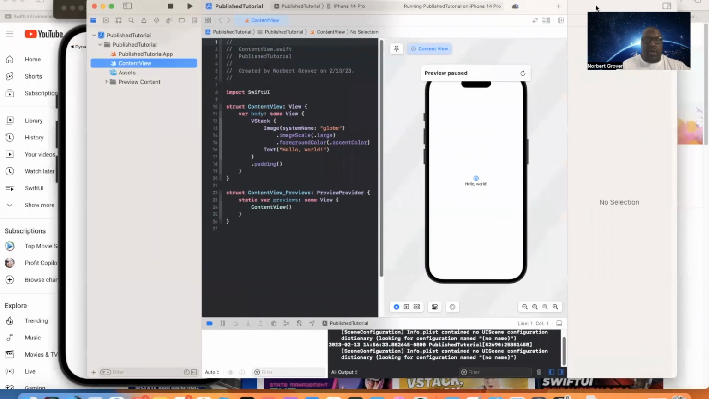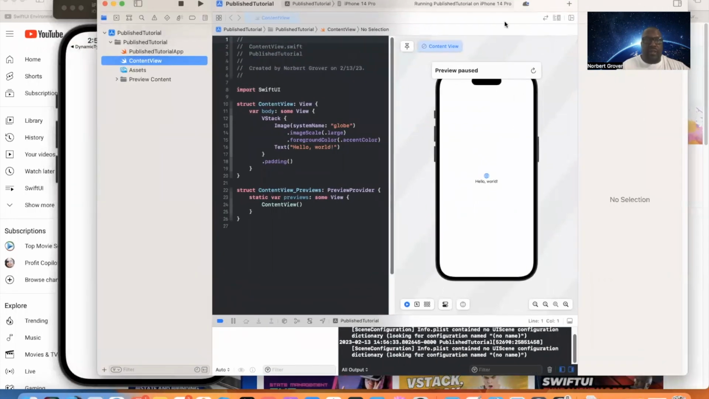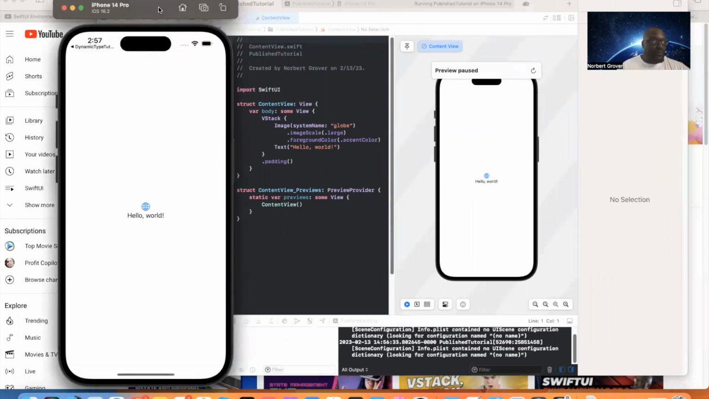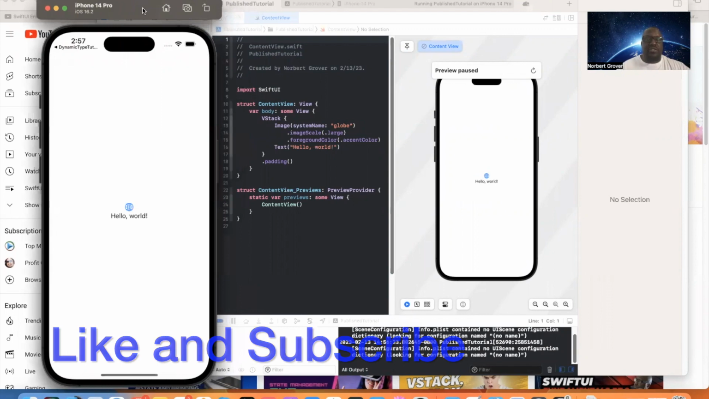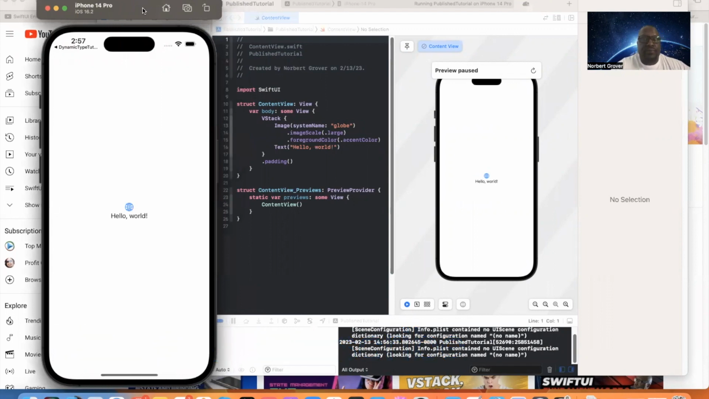Okay, so now let's go ahead and talk about @Published. I've gone over the definitions of published, and what it basically allows you to do is update your view, whatever view is using a published property. It updates that view automatically.